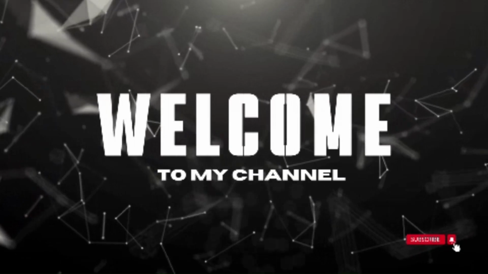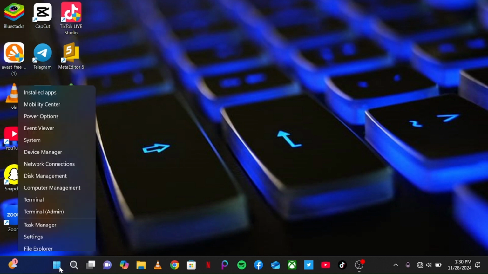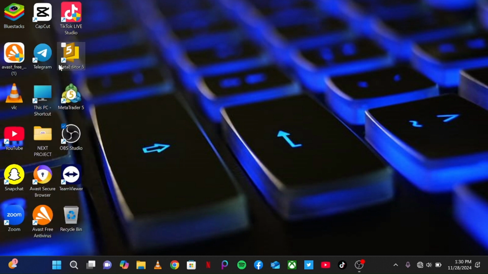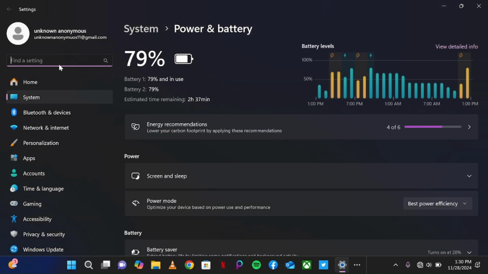Hey everyone, welcome back. Today, we're diving into tips and tricks to supercharge your computer's performance, making it up to 5 times faster. So first tip is to right-click on the Windows icon. Now locate Power Options and click on it. Now, navigate to Power Mode and select Best Performance to unlock your computer's full potential.